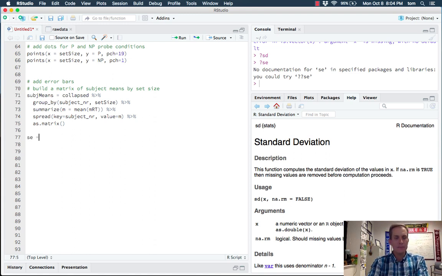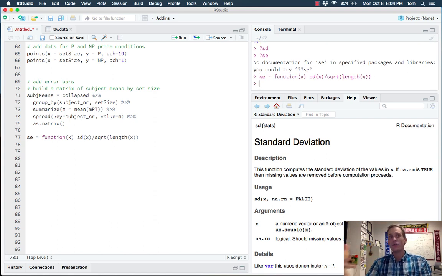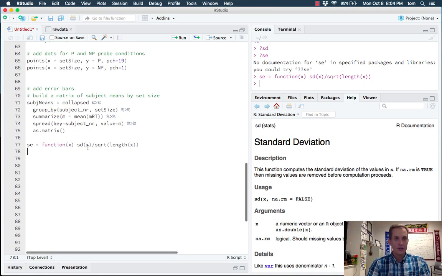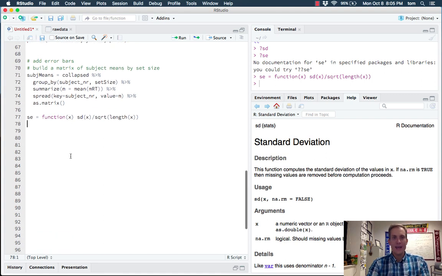We can say SE equals function of x, and then how do you get this? Well, you take the standard deviation of x and you divide by the square root of whatever the length of x is. So this is a function now that I can apply to a vector and find the standard error. The way it does it is it first finds the standard deviation and then takes the square root of its length. All right, so that's a way that you can make R do the standard error function for you.